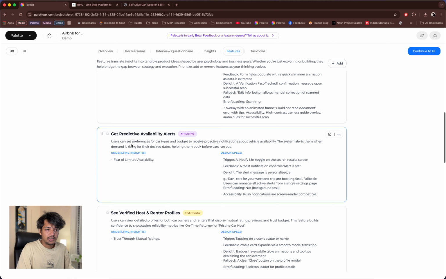User can set preference for car types and budget to receive proactive notification about vehicles availability. So this is about notification. I had not thought of this point at all while thinking of the idea in the first place, and how proactive notification can help build user trust and bring them back to your app frequently. So yeah, this is like an attractive feature, but it's a really good feature to have here.